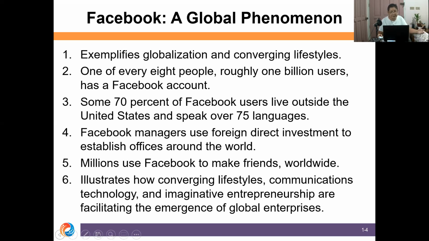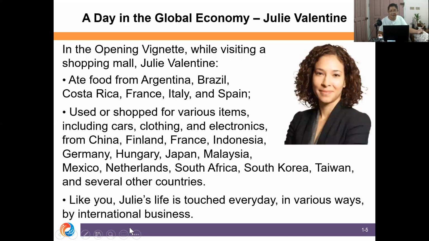Pero to give you a closer look, or sample of an individual, I'd like to take you to Miss Julie Valentine. Totoong tao ito, a successful marketing guy. You can Google her later. So sabi dito in the opening vignette, while visiting a shopping mall, Julie Valentine ate food from Argentina, Brazil, Costa Rica, France, Italy, and Spain. So I would imagine pumasok ka sa restaurant. Ano ang mga in-order ni Julie Valentine? Argentina. Famous ito sa corned beef, no?